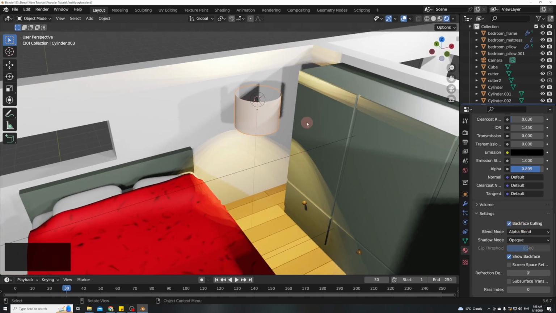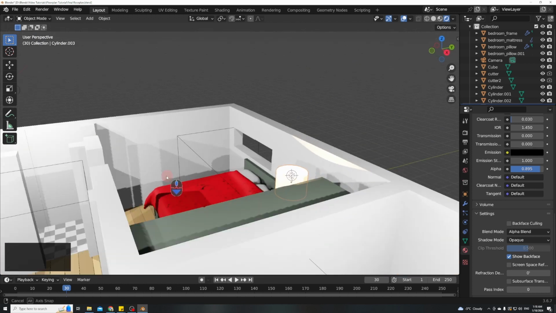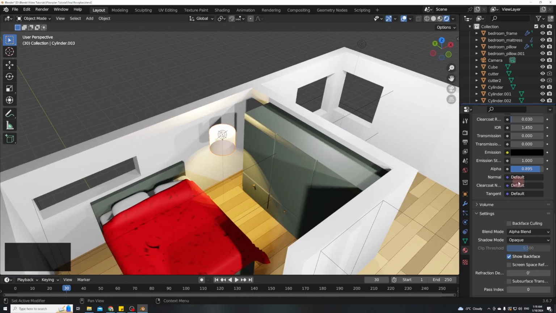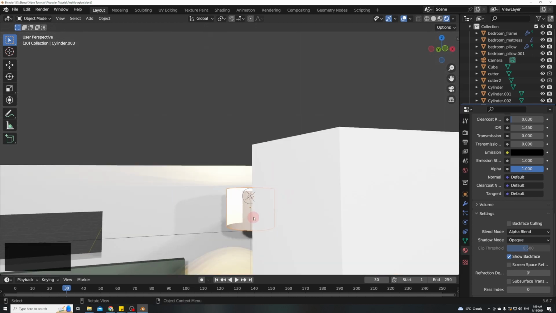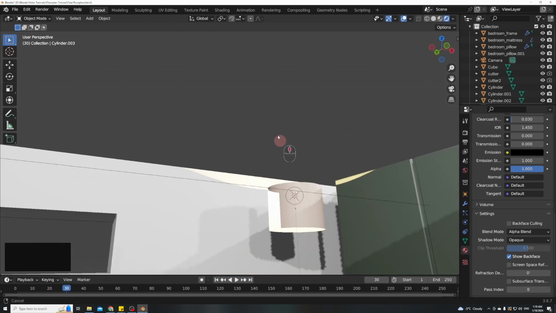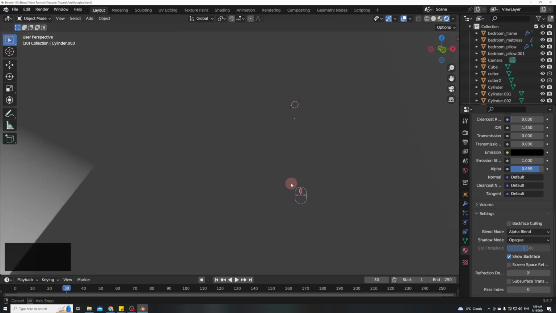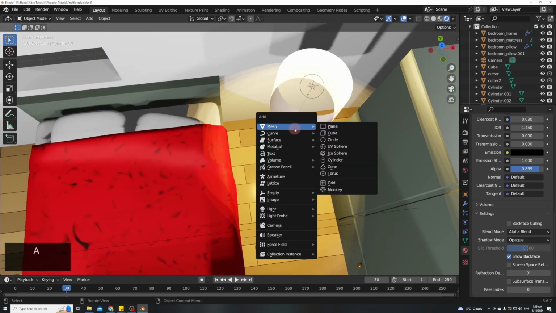Backface culling is going to cut the back. It's not going to show the back, but we want to show the back in this case. I think I might turn alpha off because I like the solid color. I'm not sure. That looks good.